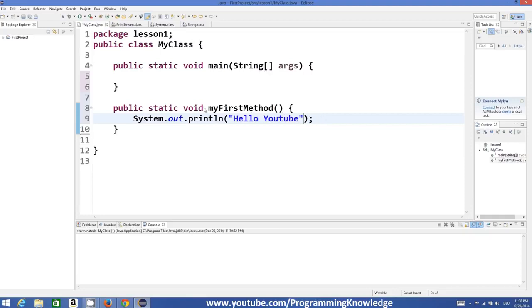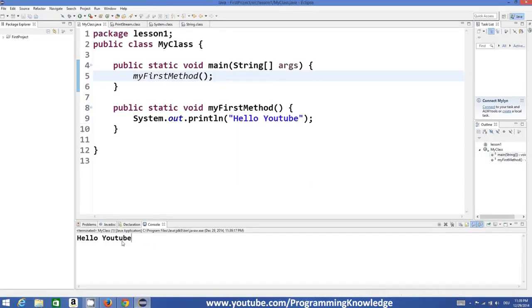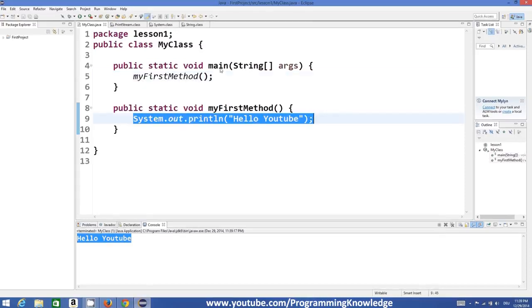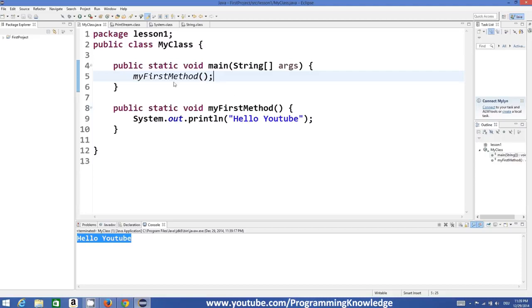Now you can call this method in your main method here, and you don't need to execute or print anything. You can just call this method as it is. You just need to copy the name of the method like this, and then provide these two round brackets. Okay, and then when you run the program, it will print hello YouTube. If you notice, we are not directly printing hello YouTube in our main method, but we are calling the function with a function name, and then it prints hello YouTube.